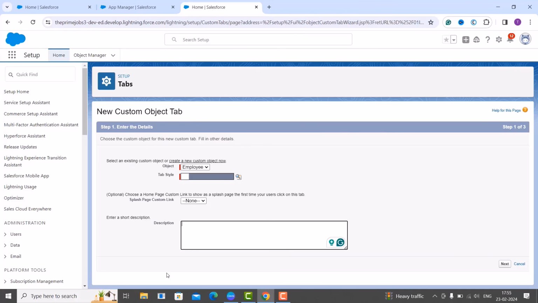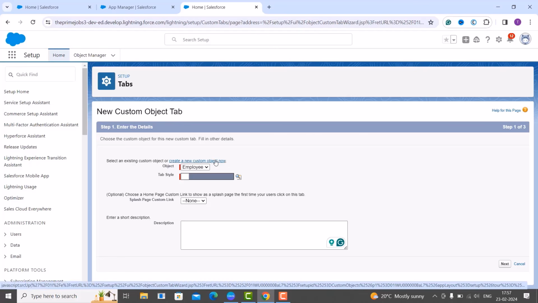Now you need to learn about all such fields in this, so I will explain you. Now the first section is the enter the detail section. Here the first field is object. This field automatically chooses the custom object for which you want to create a new custom tab. So I am continuing the process with the employee object, so it automatically set this box as employee. If you want to create a new custom object, there is a link, you can click on it and create the new custom object if you want.